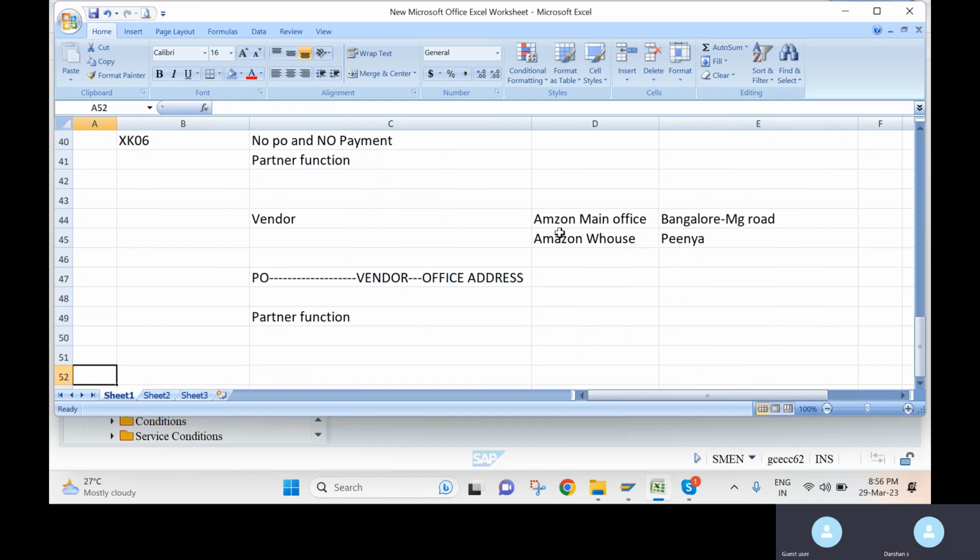Now partner function is again a different concept. Suppose you want to raise the PO with one vendor address, and for delivering goods you raise one more address. Then partner function will be helpful. Right now we are not discussing partner function because it is another topic and configuration is required. Maybe in future classes we will discuss this.